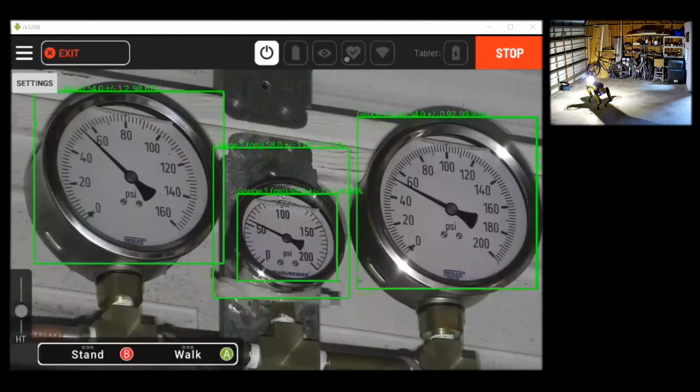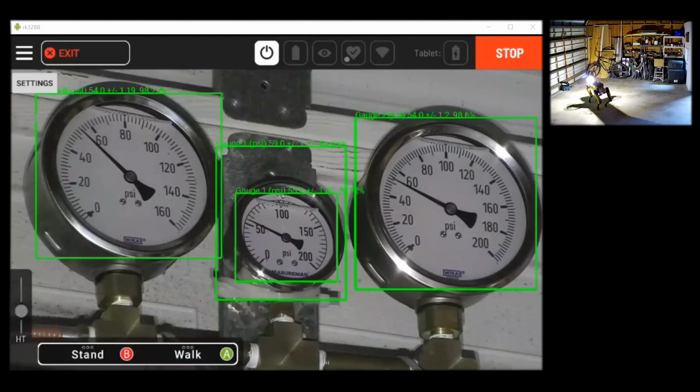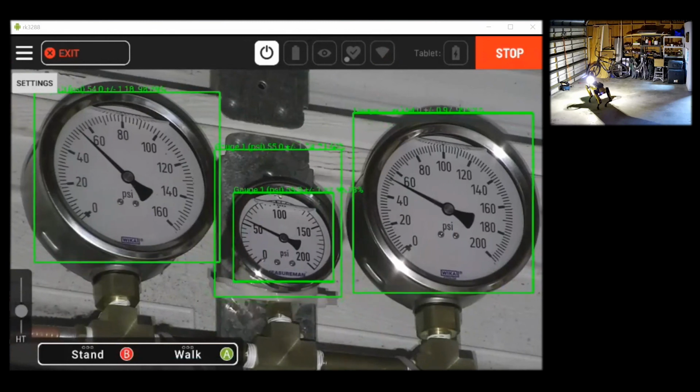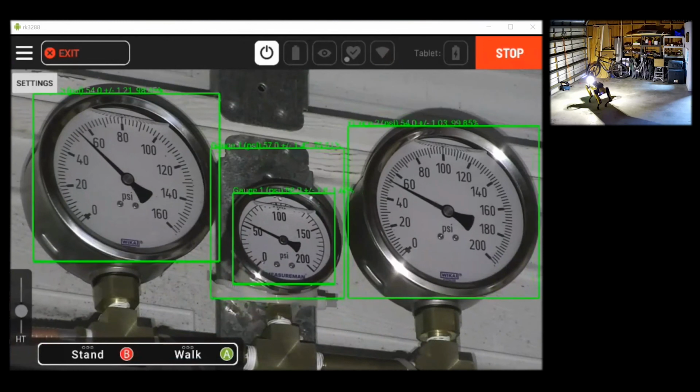Oh, look at this one. Gauge 1 is detected twice. Yeah, that's interesting. That's a really clear image there, though. Yeah, so that's with the Spot CAM lighting it up, which is pretty cool.